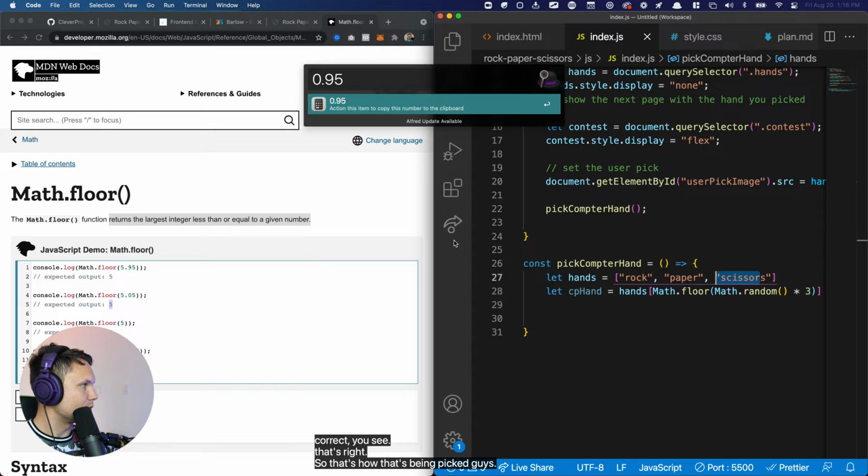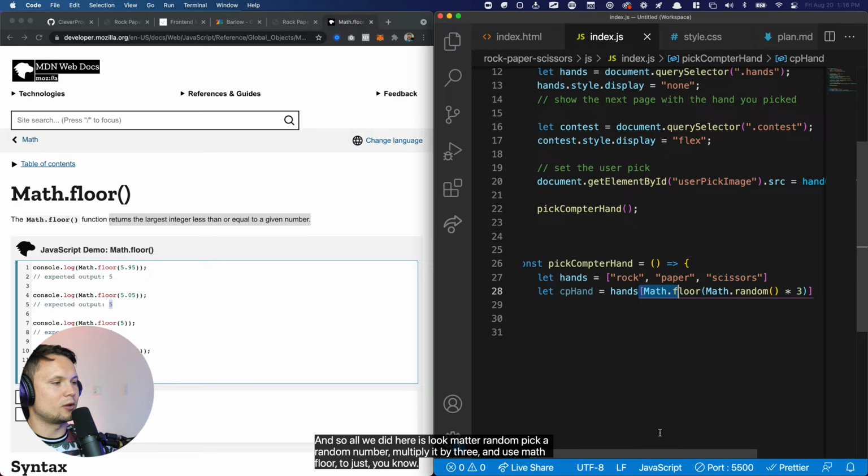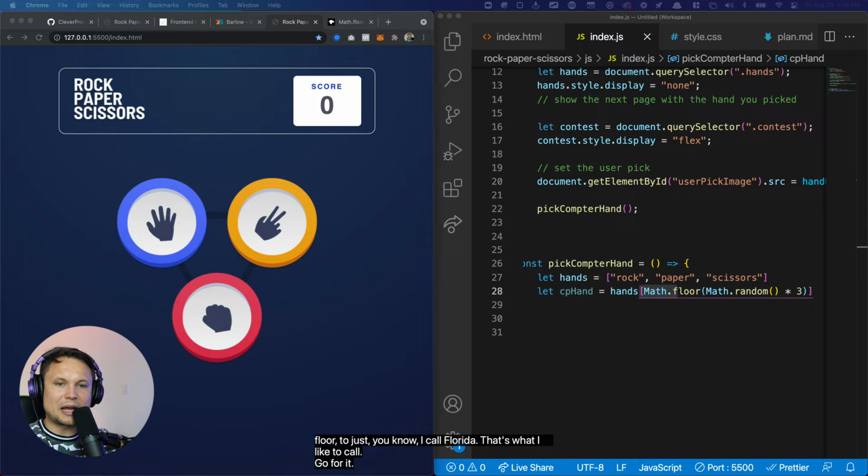That's how that's being picked, guys. All we did here is look, math.random picks a random number, multiply it by 3, and use math.floor to, you know, I call it floor it. That's what I like to call it. So now we've picked our hand, guys.